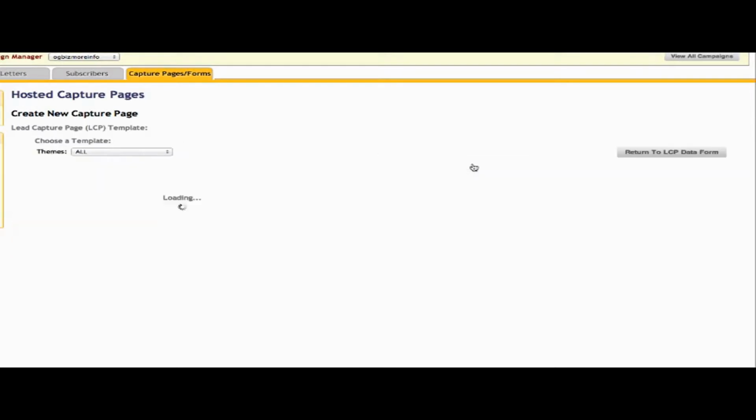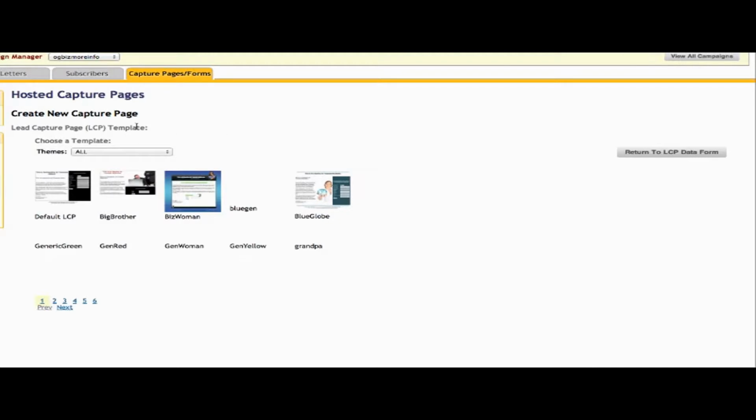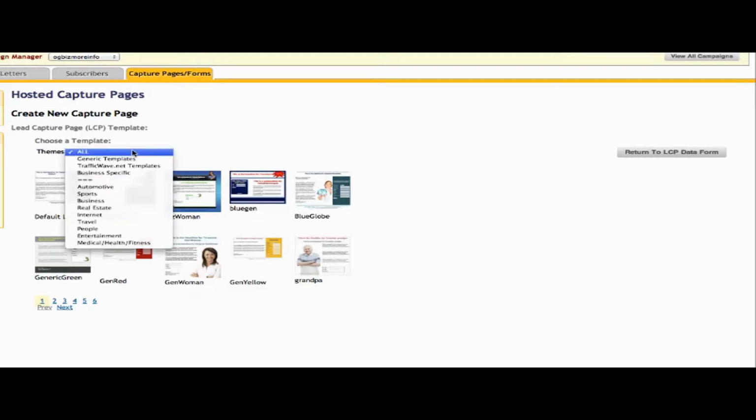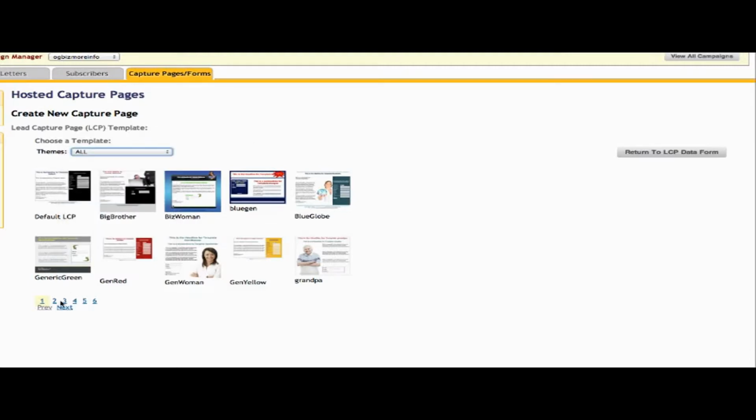You can click Choose New Template to see some bigger options here, and what you'll see here is little screenshots of the different templates that are available. You can also break those down by category. Now, if you want something very generic, something specifically for Traffic Wave, something that might appeal for the business market, the internet market, real estate, that sort of thing, you can choose those here.